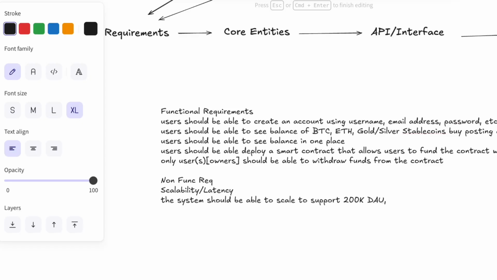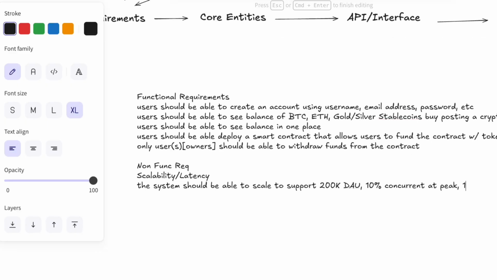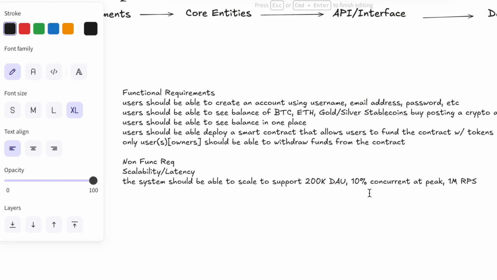And let's say that 10% of those users will be concurrent at peak. For added granularity, we can add 1 million requests per second. So already we are thinking about how this application can scale. What happens if one day I make a viral piece of content for this application and 150,000, 200,000 people come to the application? What if 10% of those 200,000 come to the application? How are we going to handle those scaling issues?